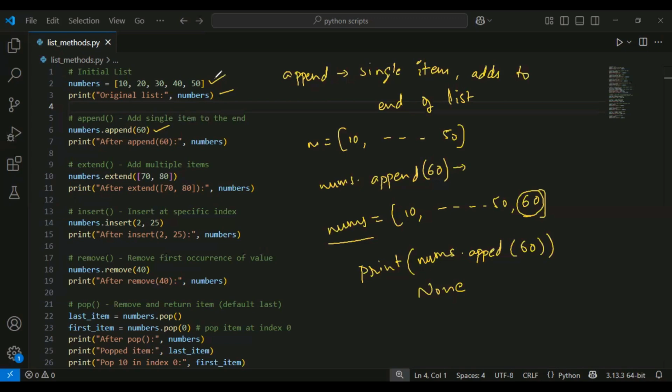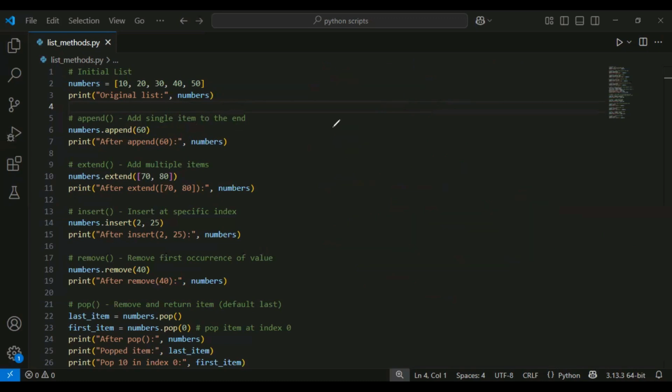Before append, it's going to be the 10 to 50 numbers list. After append, the numbers list will be modified to 10 to 60 because 60 is added at the end of the list. This is how the append method works. Only a single element or item can be added.